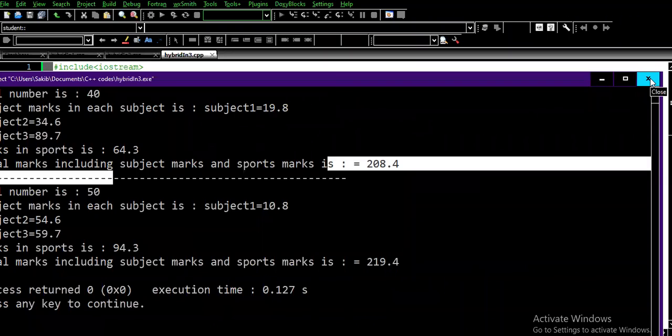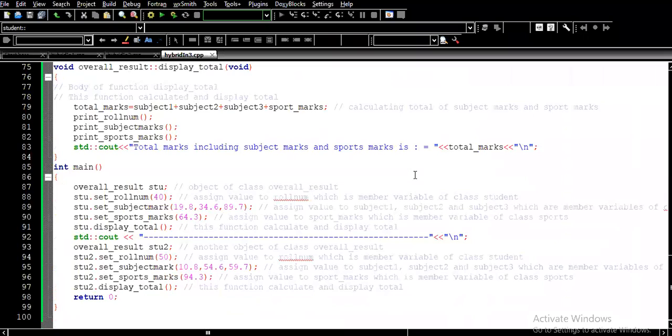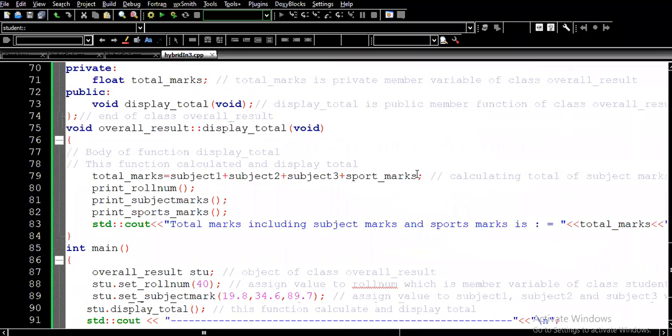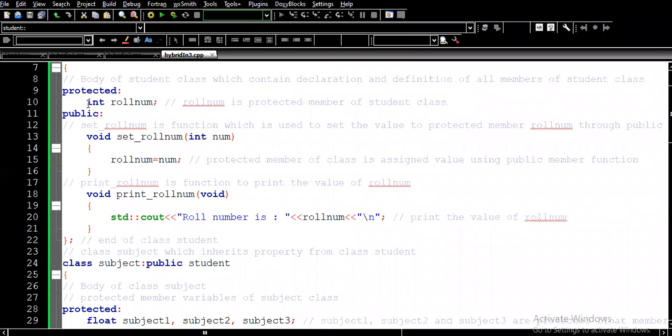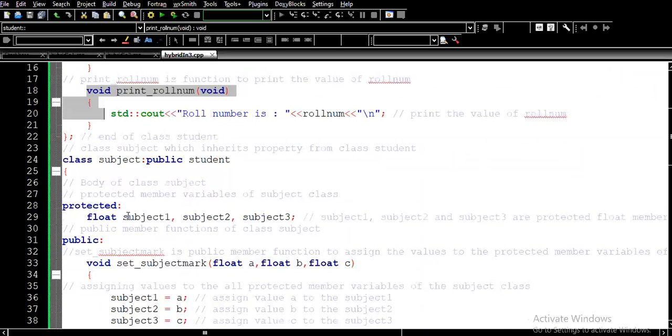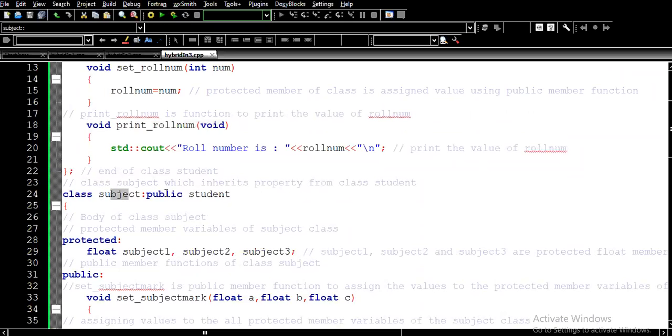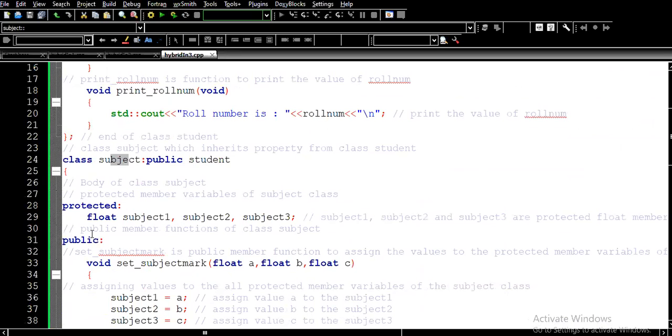Now, let's see why it's important to use inheritance here. So first let us see the classes. We have a class student, and in the student class we have a protected member called roll number. So it only stores the roll number. Then for this roll number we have set roll number, so we are adding more functions which set the value. We can print the roll number. So this is a set function and get function. That's it. Then we have another class called subject, which is inherited from student. In the subject class we have three subjects: subject 1, subject 2, and subject 3.